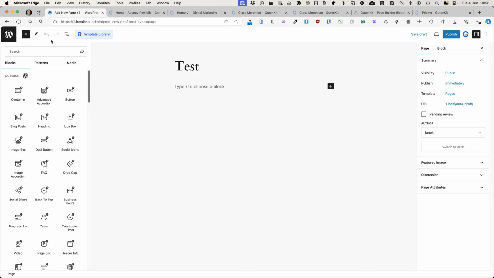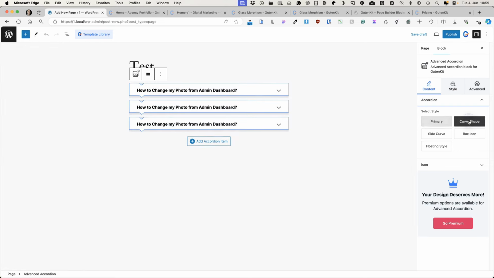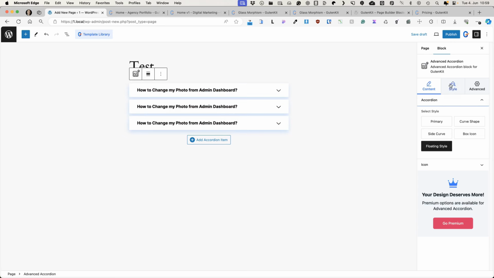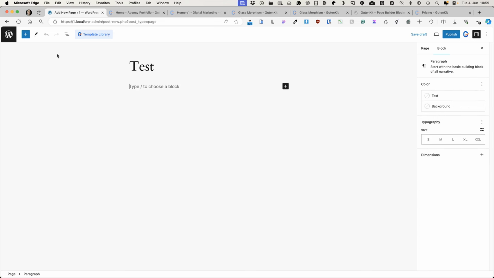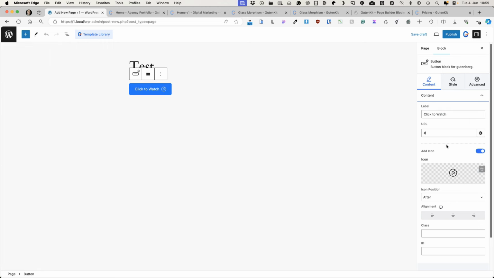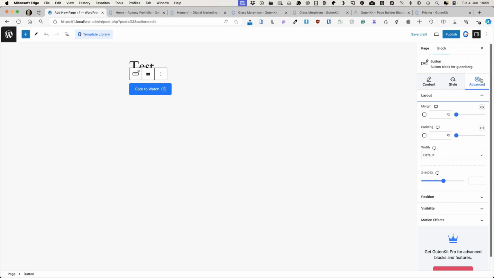Let's test some other blocks. For example, let's take a look at the advanced accordion. This one here. I can select style, whether it's primary, curve, side curve, box icon, floating style. Awesome. I always like if there are predefined presets for us to choose. It's once again a good time saver. Next, let's take a look at the button, which most likely is one of the most used blocks. You can change the label, URL, icon, set the alignment, icon position, classical styling options, and some advanced options.